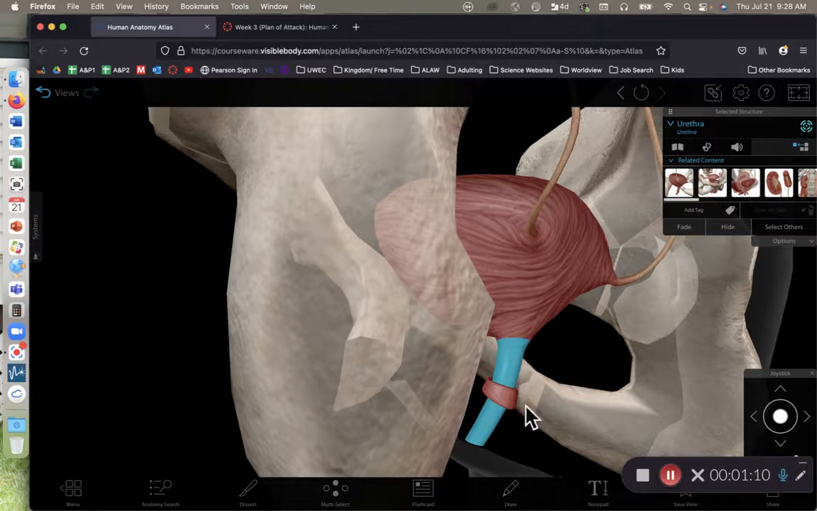And that urethra will have some sphincters associated with it. Here is the external urethral sphincter. This is made of skeletal muscle tissue and can voluntarily constrict to help you hold in your urine.